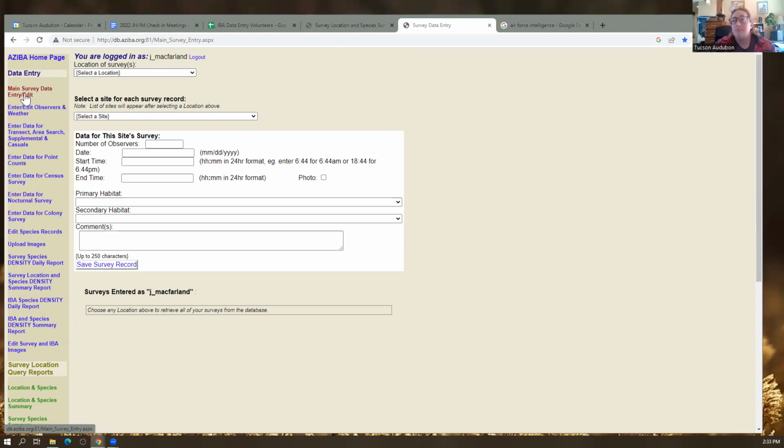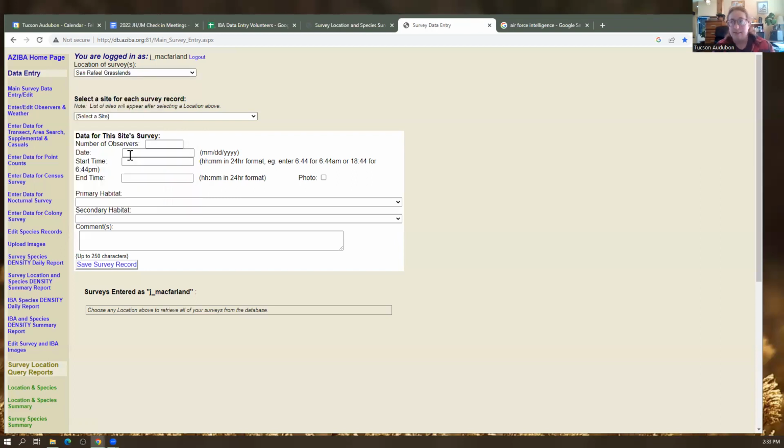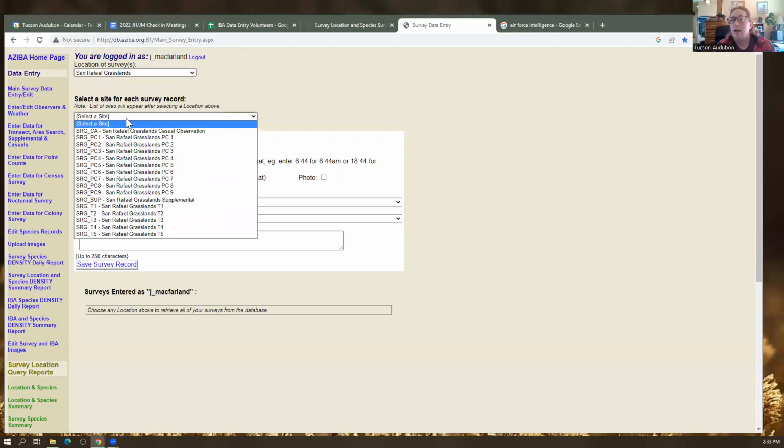So we always go to this main survey data entry edit first. If you have a packet of data that you're going to enter, like our example before with San Rafael, you will select a location, because our data forms work this way too, where we have locations and then sites. Locations are a larger area like San Rafael Grassland, and then there can be routes within that area. So I hit an S on the keyboard, it goes to the S's. All the pull downs work that way. But you can see here all these different locations. So let's see, actually, this was team 5. So San Rafael Grasslands, T5.